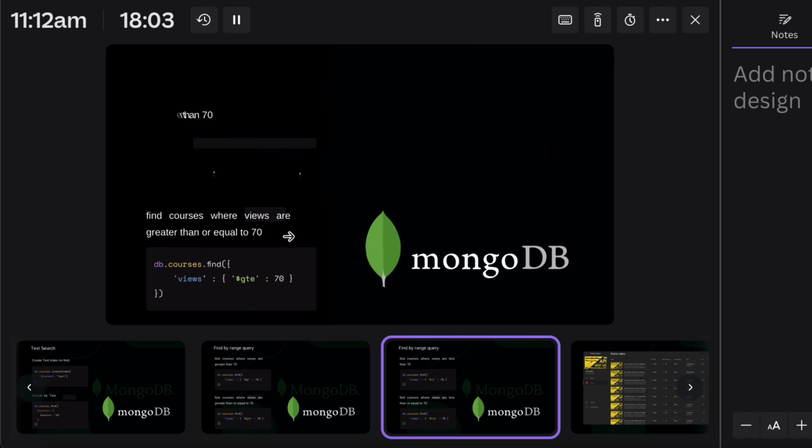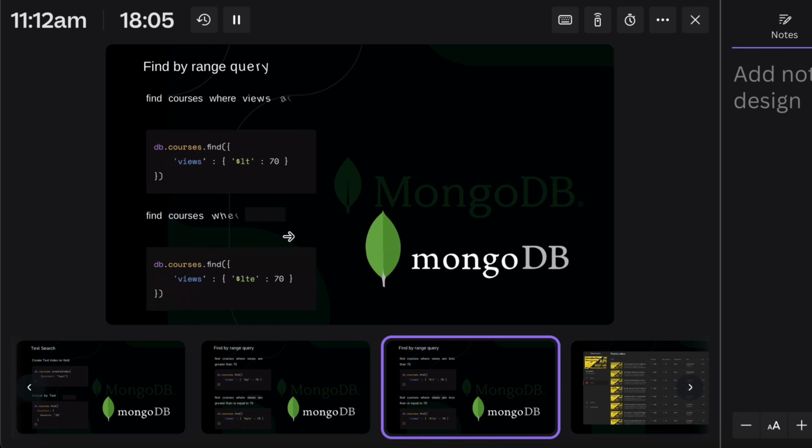Now after that, the last one, which you can perform in two ways: find courses where views are less than a certain number. If you want to find a course whose views are less than 70, this is the method you have to call. This is the method called LT, meaning less than. All you have to do is call that and it's going to give you the result. If you want to get more than that, then this is the method you have to call, LTE, and it will give you the entire information.